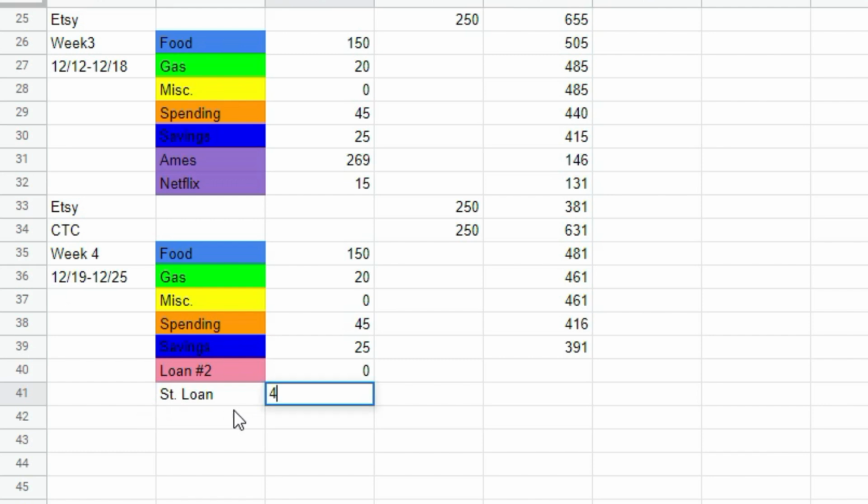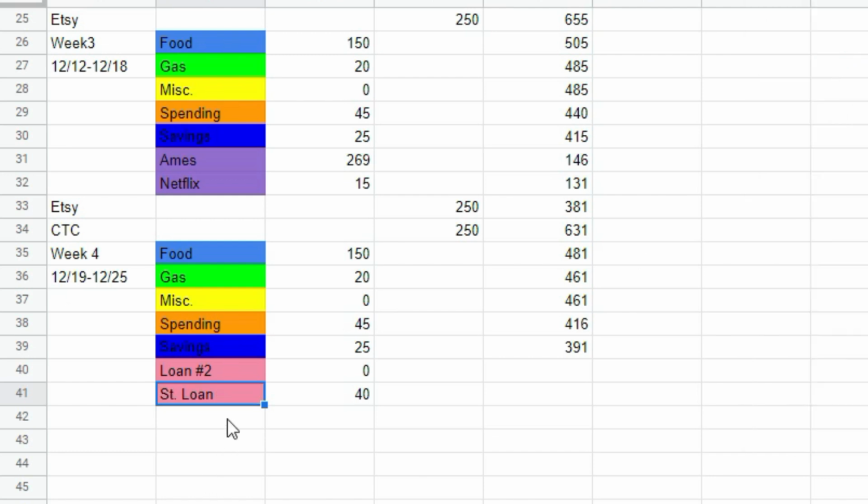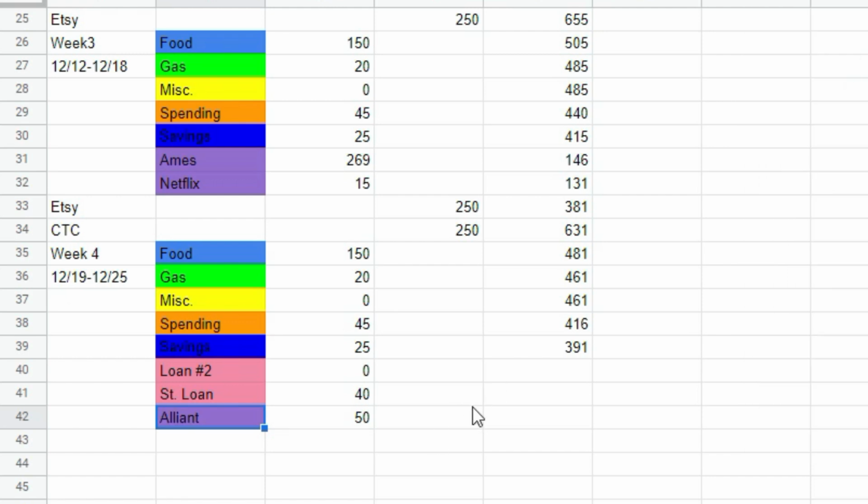So my student loan payment is $40, and that is a debt. And then Alliant, that is $50. Alliant is our gas for our house, so that would be a purple. Okay, bring the formula down.